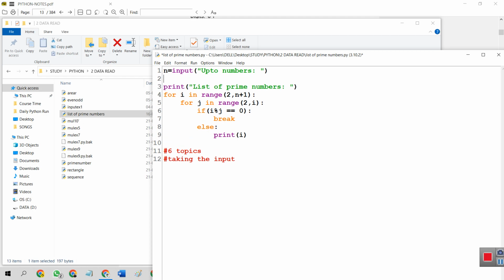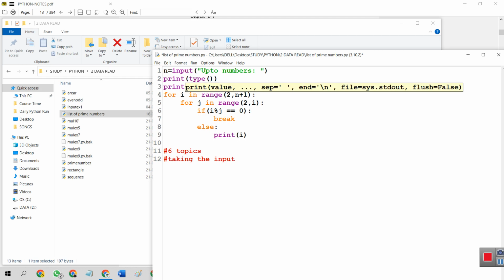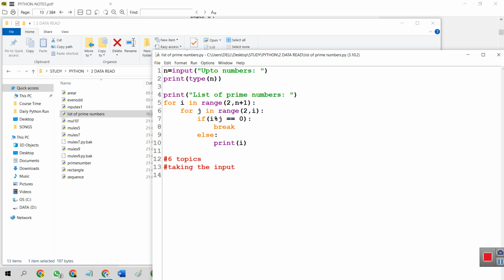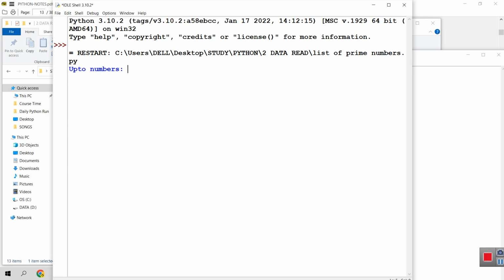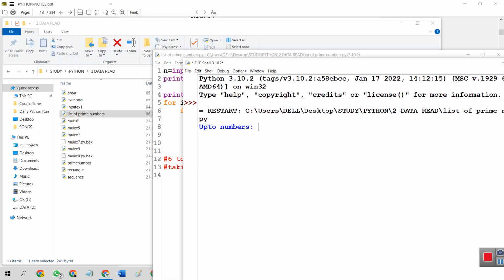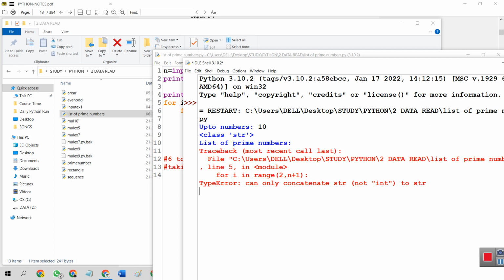For displaying which category the data is from, which function are we using? Like type of. So print type of n. This function is used for displaying which category it is from. So simply Control S, simply press F5. Up to numbers, 40. For example, we say 10. So it is class str.